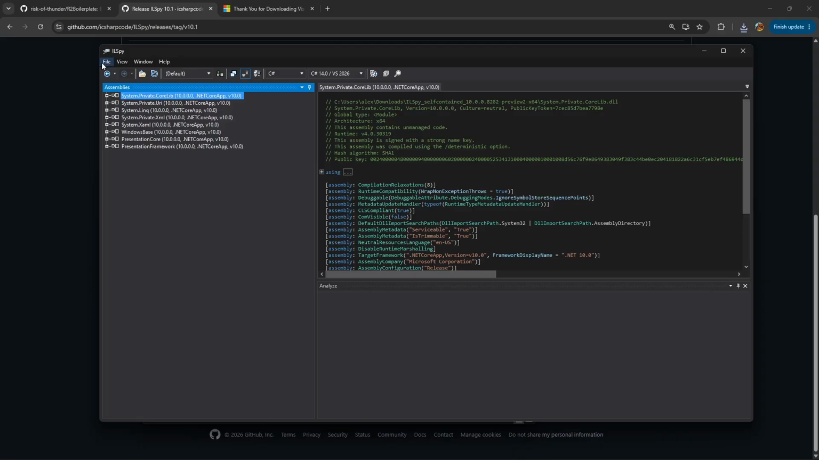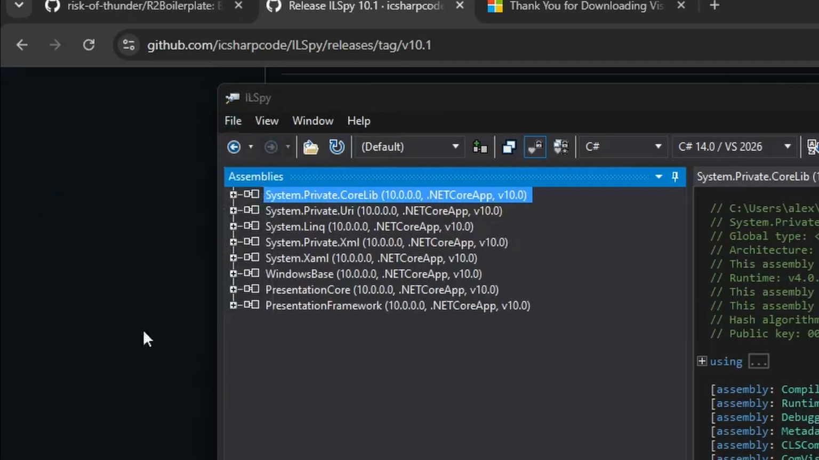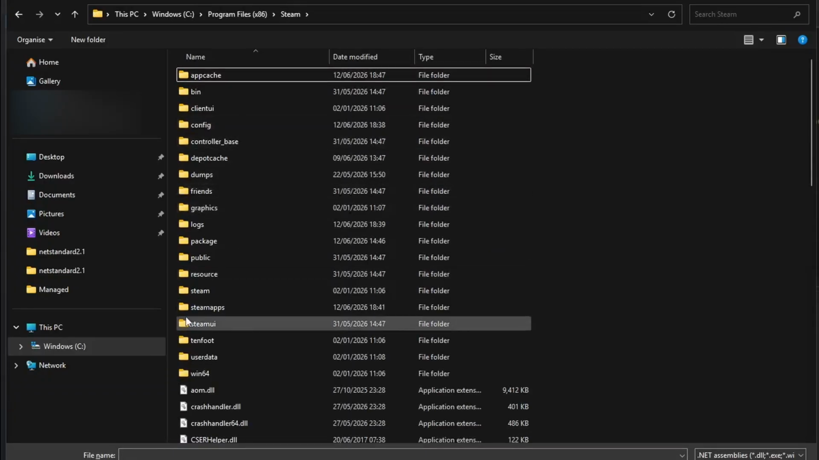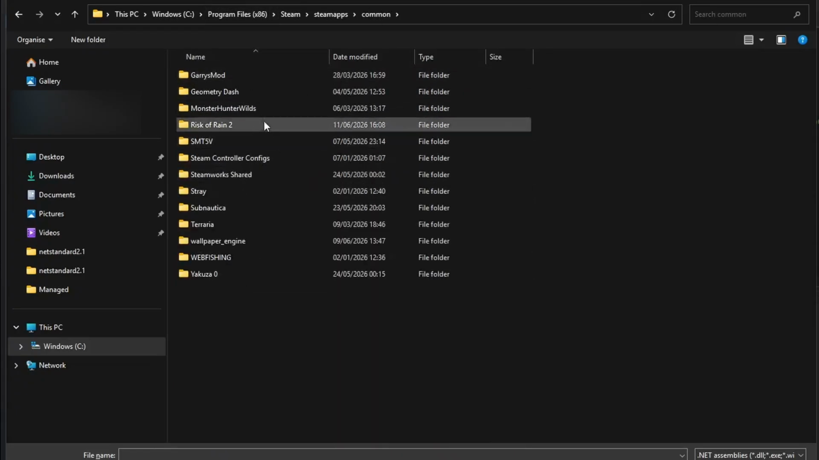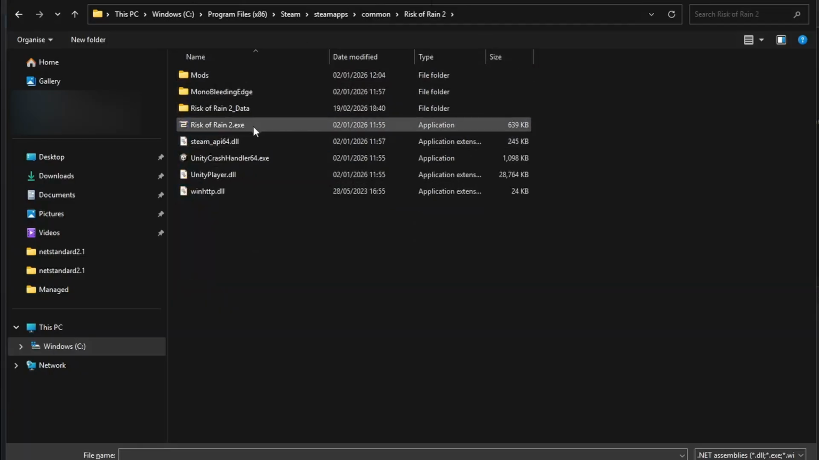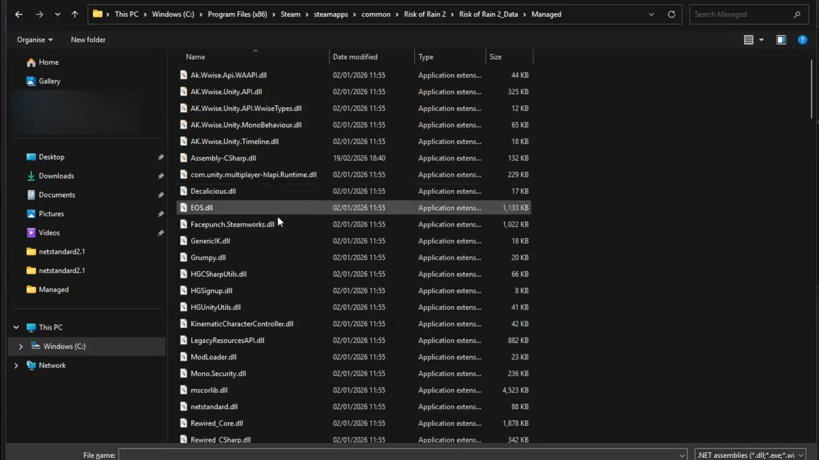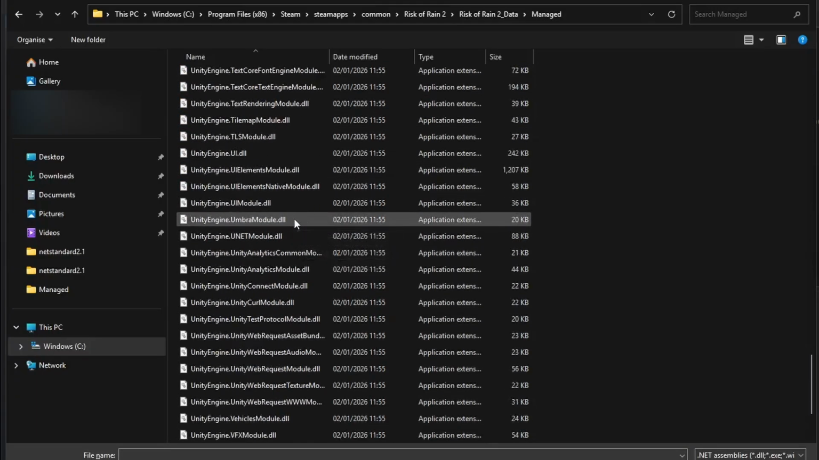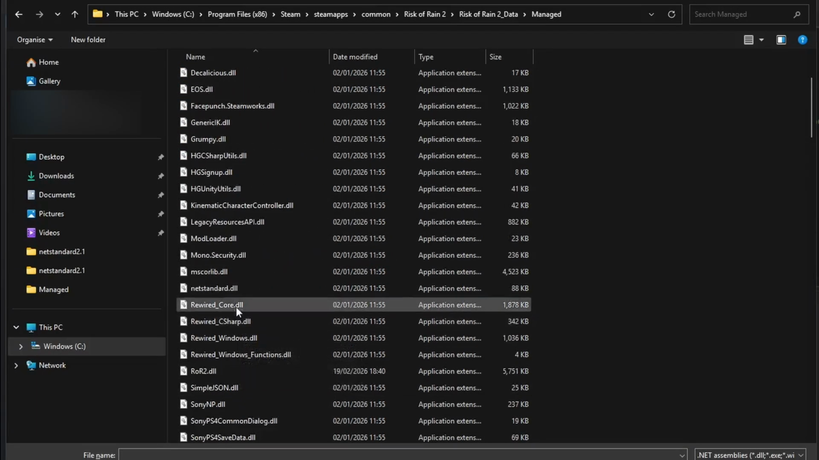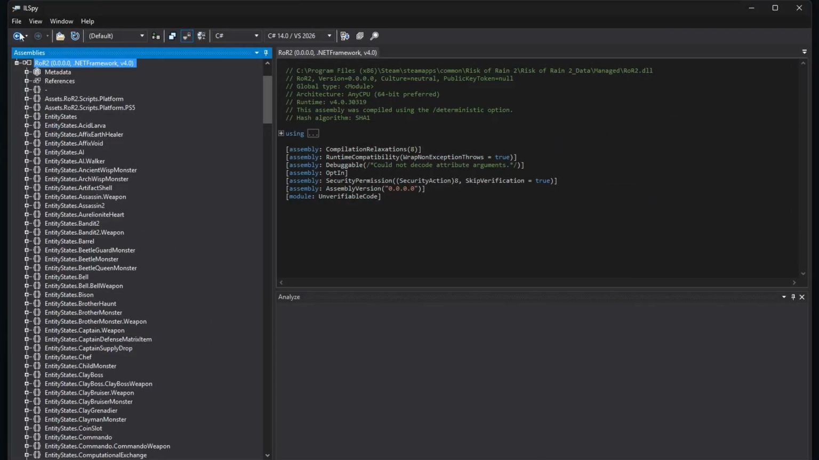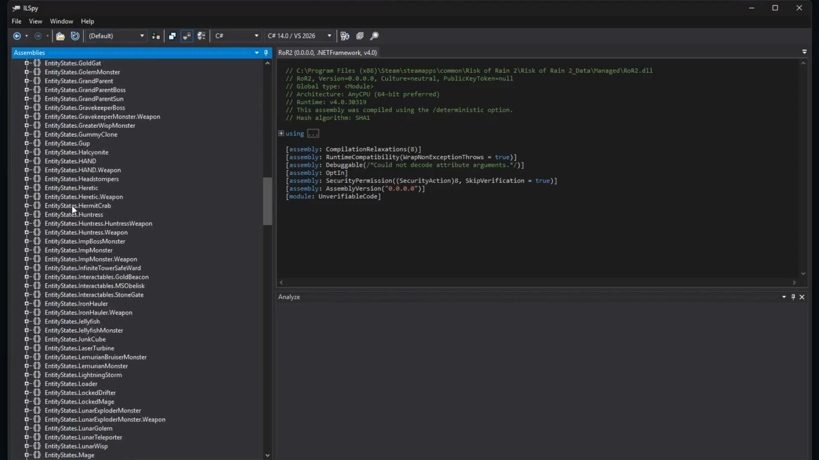Let's get Risk of Rain 2's code open. You're going to need the game installed for this, so File, Open. Go to wherever your Steam install is, wherever Risk of Rain is specifically. So typically it's in Steam Apps, Common, Risk of Rain 2, and then from here you'll go Risk of Rain 2 Data, Managed, and then you need to find RoR2.dll. Where is it? There it is. Okay, so that's open. This is all of the game's code. We're going to need this very shortly.